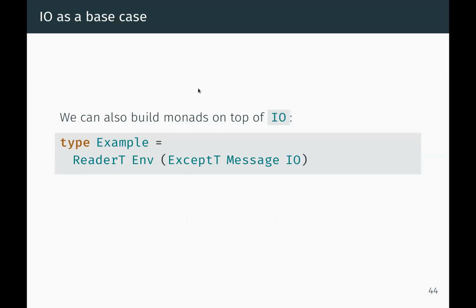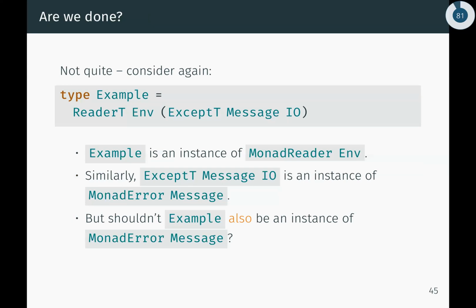And of course, we can build on top of I/O, as I just said. So then in that case, the base monad is I/O. So we could, for example, read from an environment, like a configuration, and be able to throw pure exceptions of type message, but underlying have real world side effects. Okay. And there is no transformer version of I/O. So I/O is special in that regard. If you want I/O in your monad stack, then it must be the base monad.